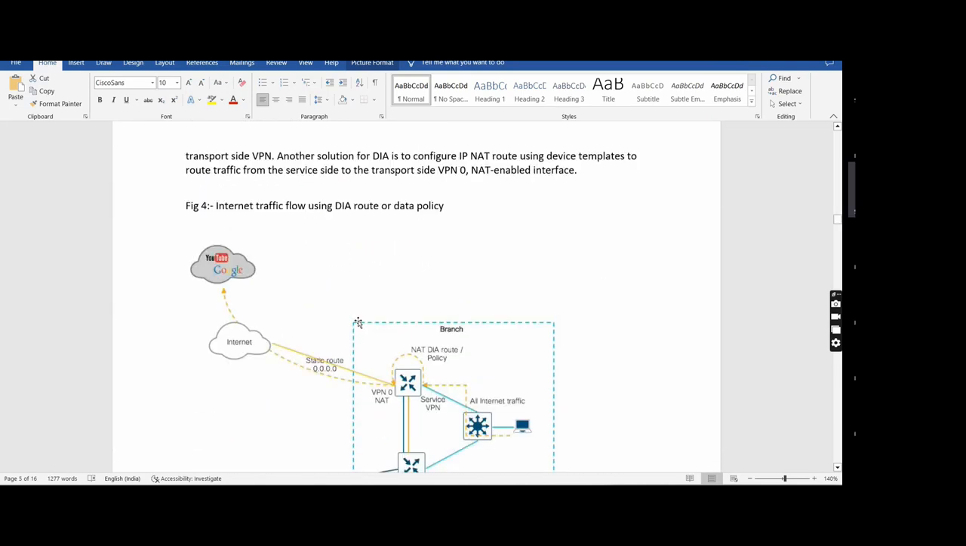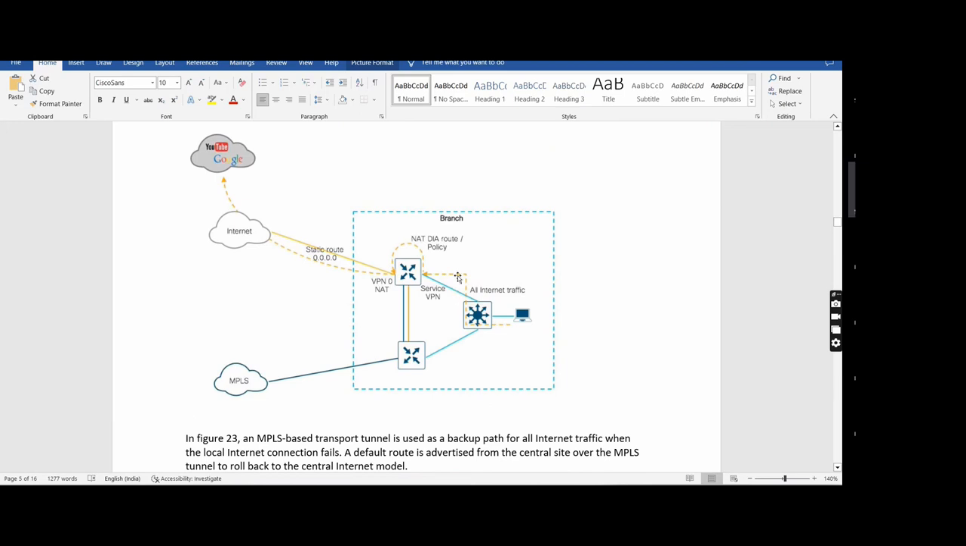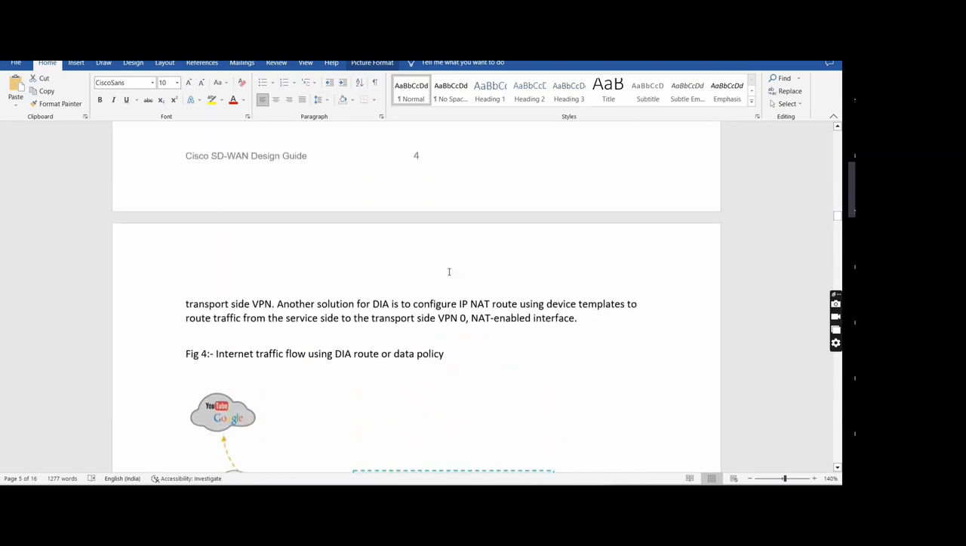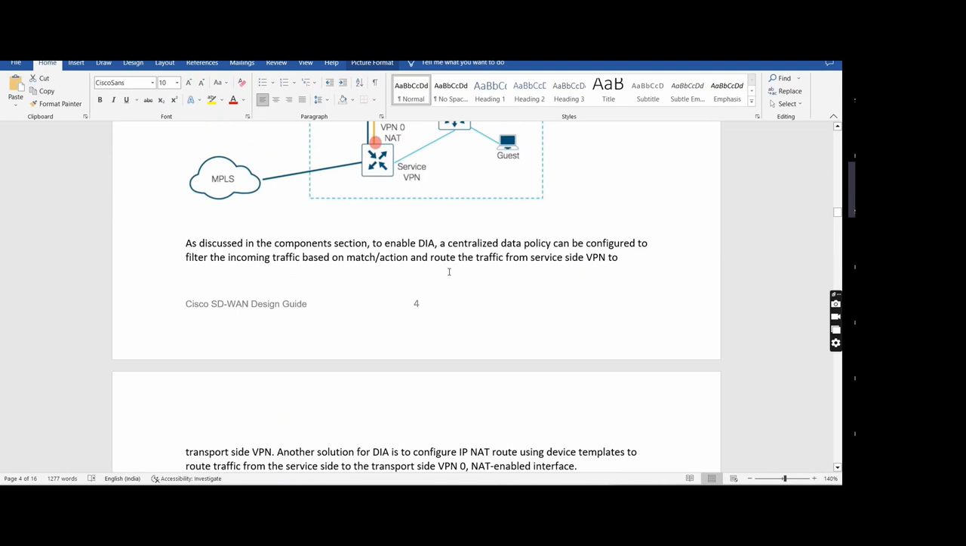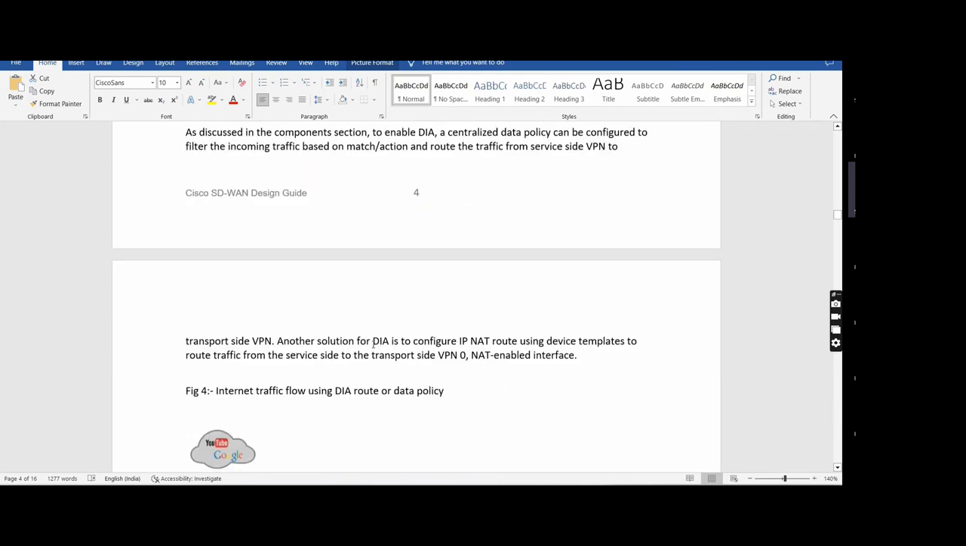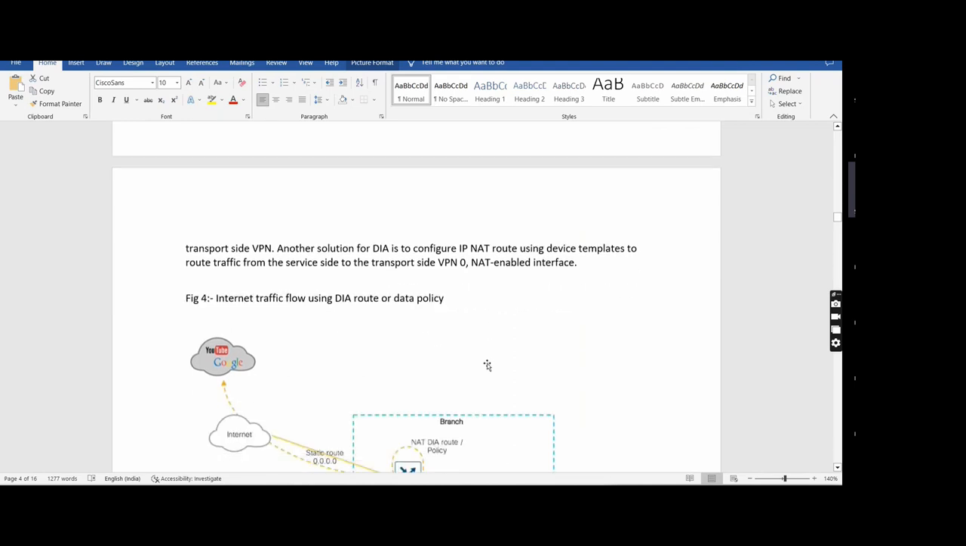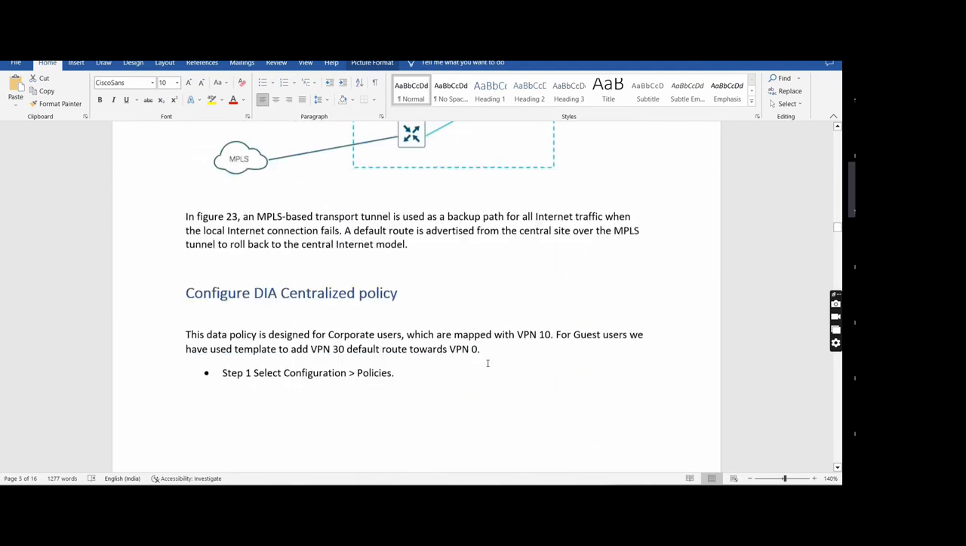So this is another design, NAT DIA route policy. So there are two ways: either you can create a policy, or you can configure it manually, right? I have discussed in the component section, to enable DIA, a centralized policy can be configured to filter the incoming traffic based on match action and route the traffic from the service side VPN to the transport side VPN. Another solution for DIA is to configure an IP NAT route using device templates to route traffic from the service side to the transport side, that is via NAT enable. So there are two ways.